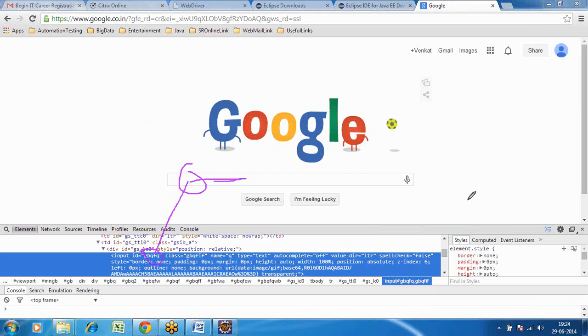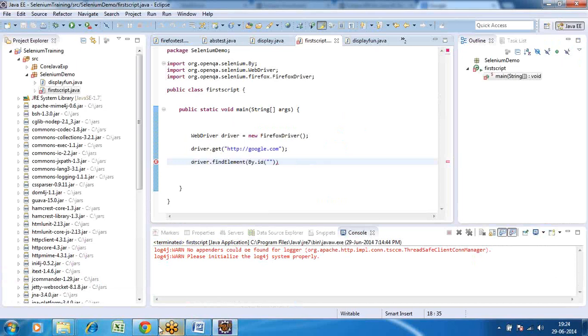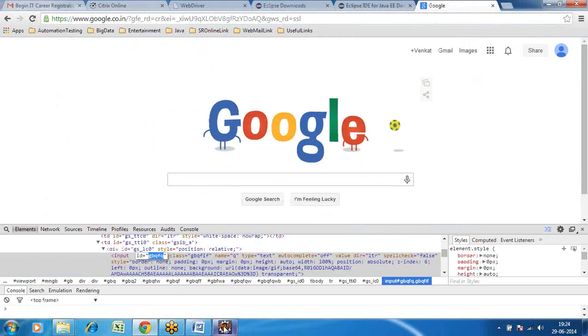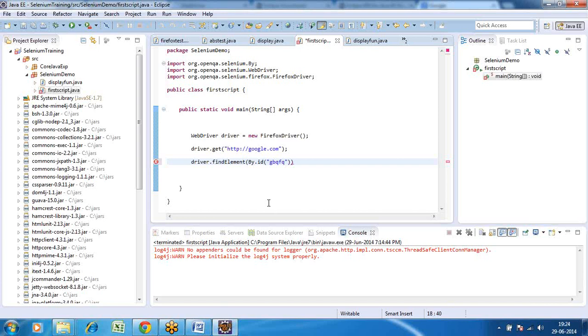Sometimes this value will be varying, dynamically changing. We'll see those concepts also in our training sessions. So I'll just double click, Control C, Control V. Done.